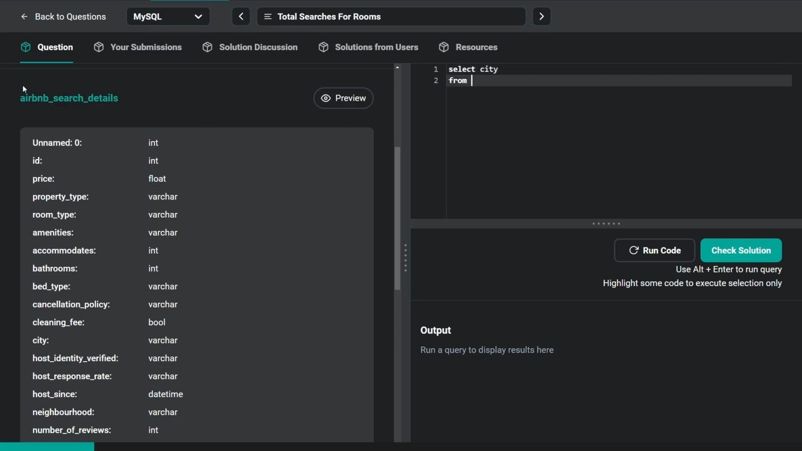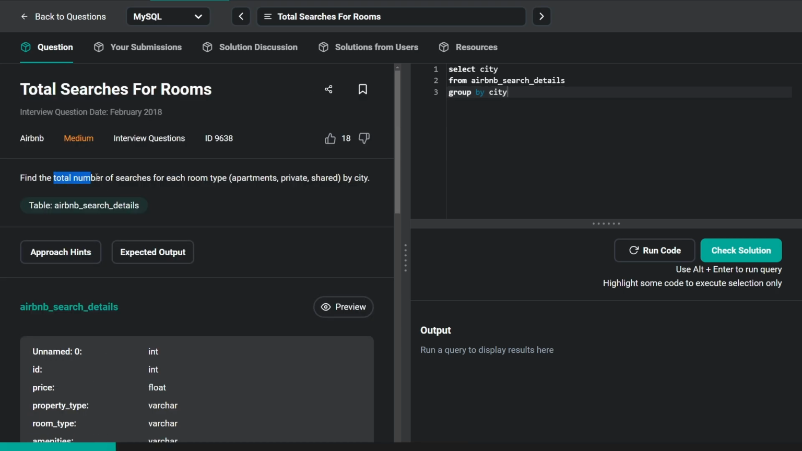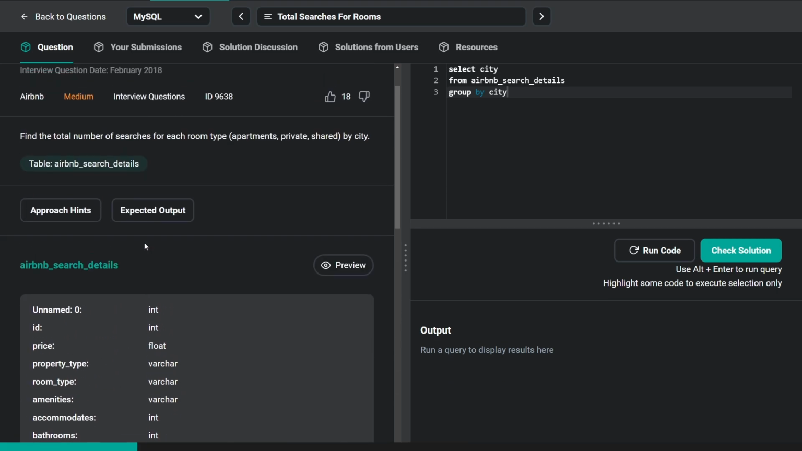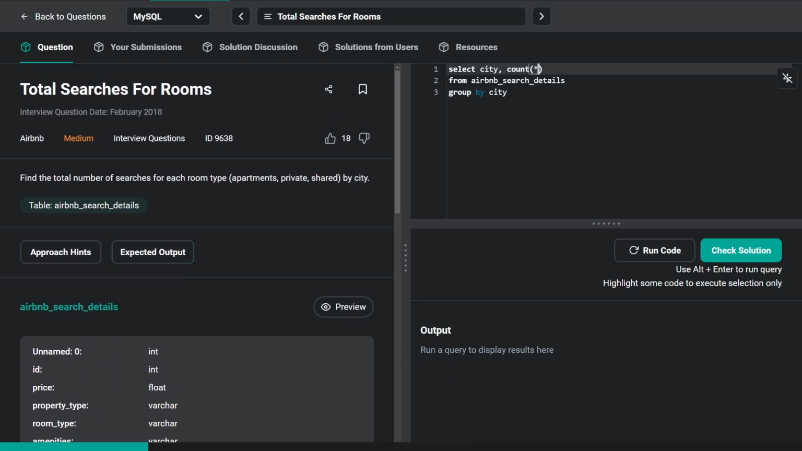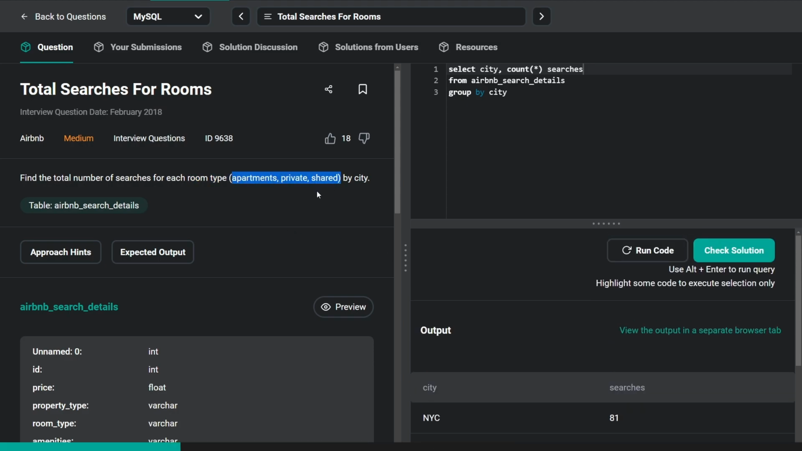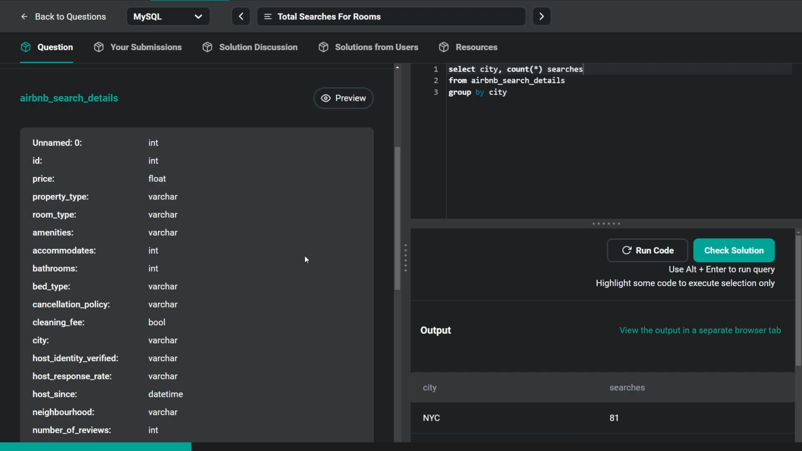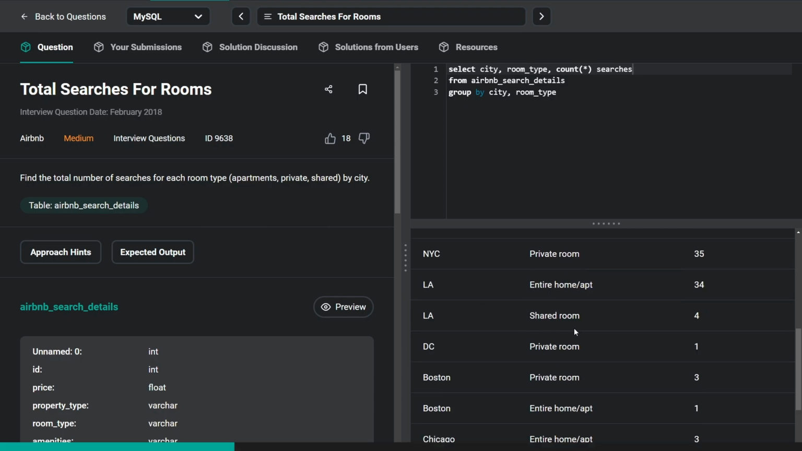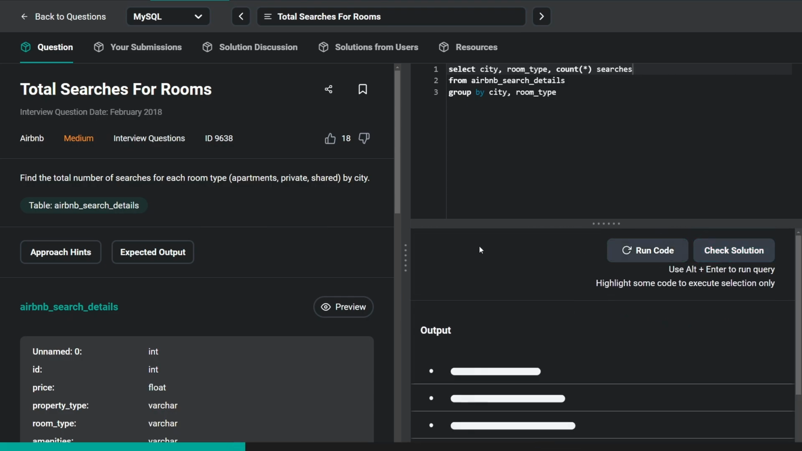Select city from the table and now we're going to group by the city. Now we have to find the total number of searches. Since the table is search details, probably every row, all of the rows, count all of the rows, searches. So now this would be per every city, but we want per room type, right? Room type right here. So we're going to show the room type as well. And then we group by city and then we group by room type. So for every city and every room type, we show the count. And there we go. This should be the final solution right here.